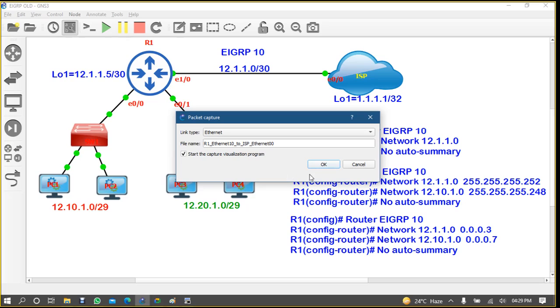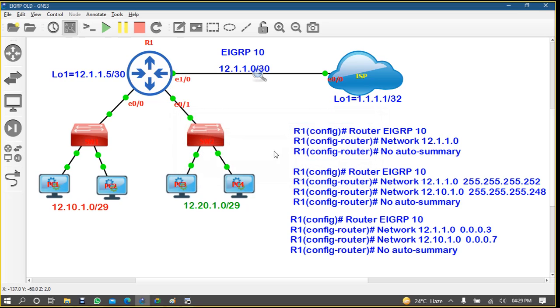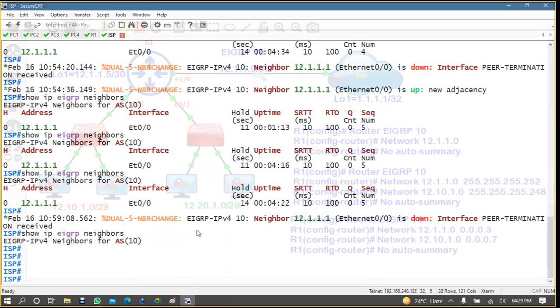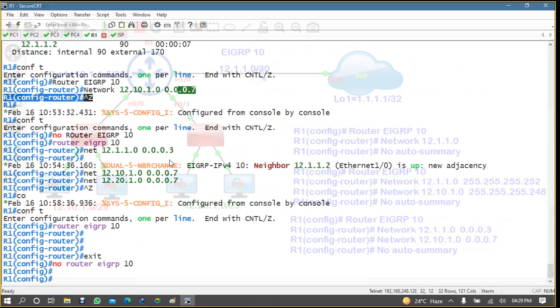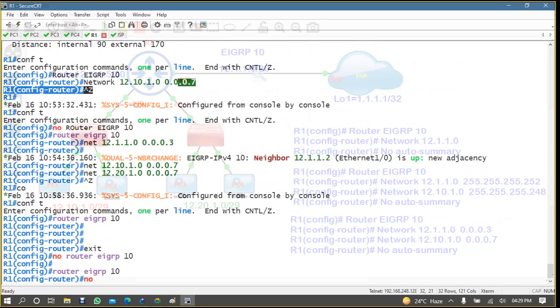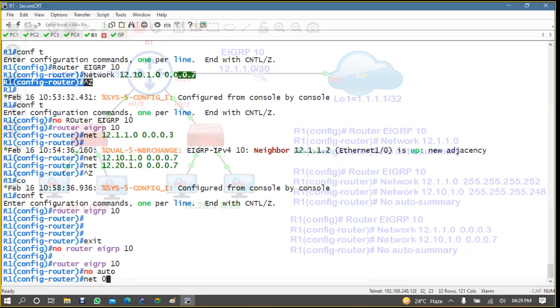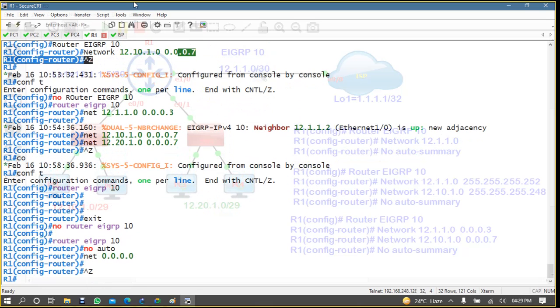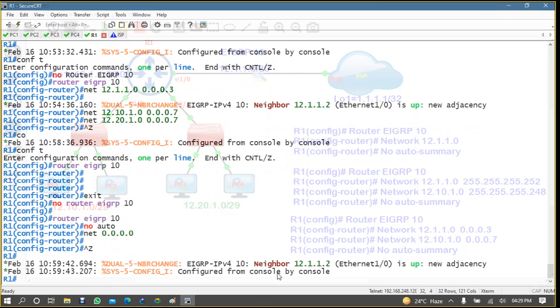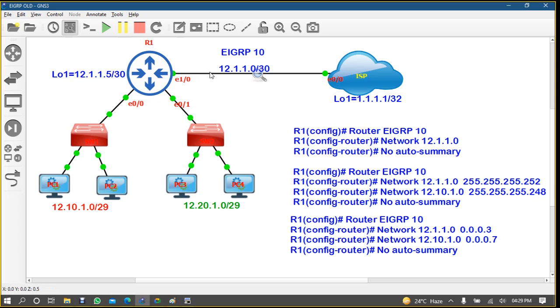Start capture. And once the capture has started, I'll come to R1 simply. I'll say no auto-summary and then network. Let me advertise all at once and then see whether any update is coming or not. Update came, and start Wireshark.